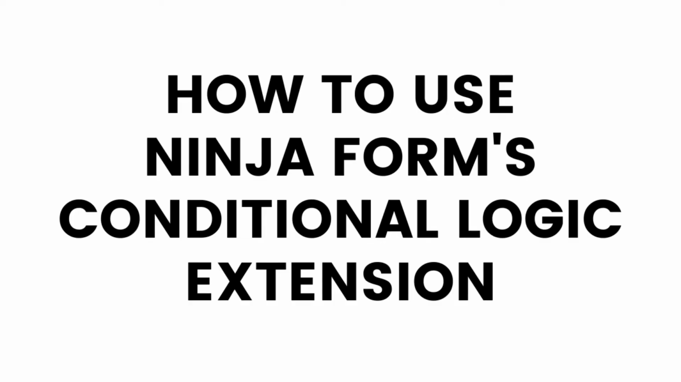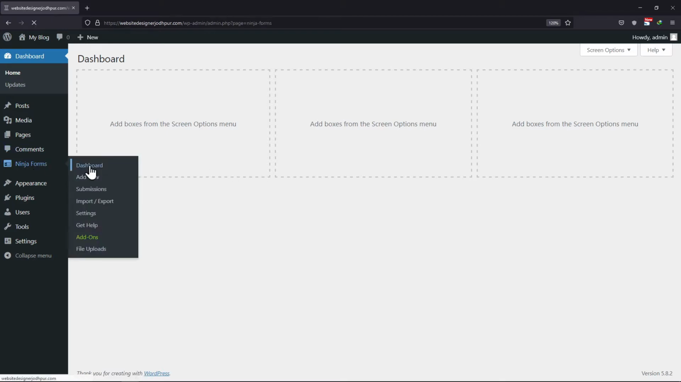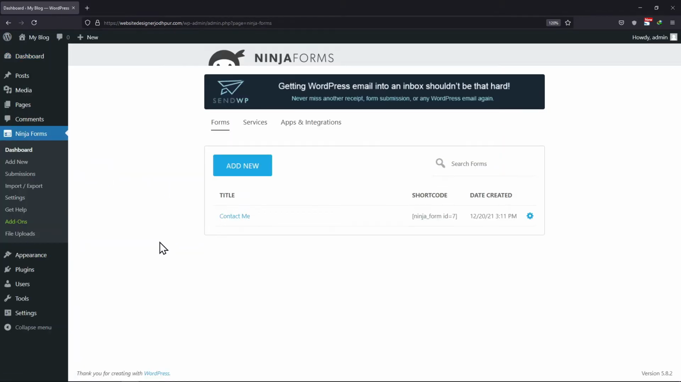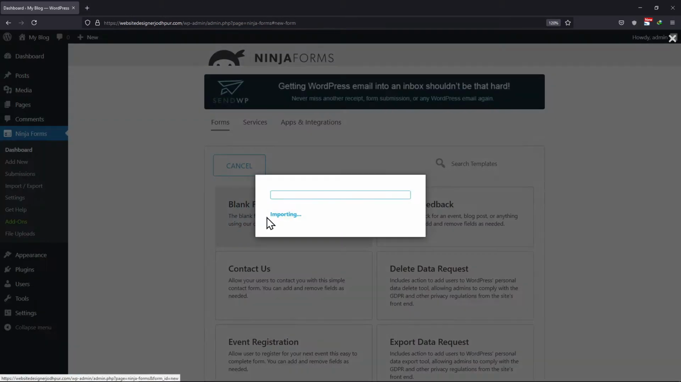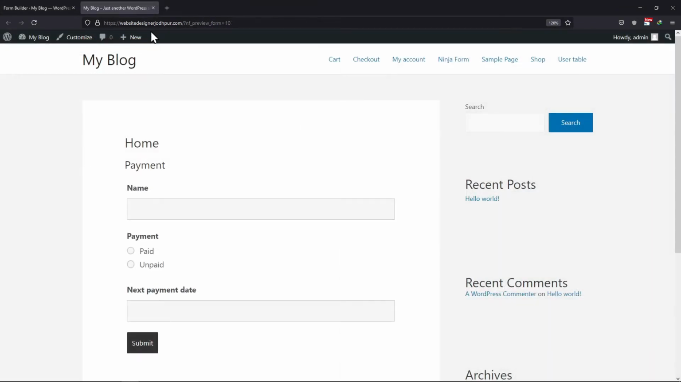In this video, you will learn how to use the Ninja Forms conditional logic extension. Let's begin with this video tutorial. Hover onto Ninja Forms and click on the dashboard. I will add a new form first. Now here I will select the blank template and create a form from scratch. Let me add and customize the fields as per my choice. So you can see that I have added the fields.